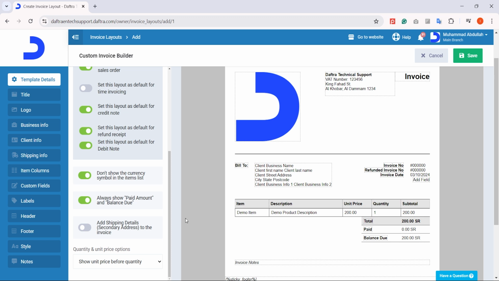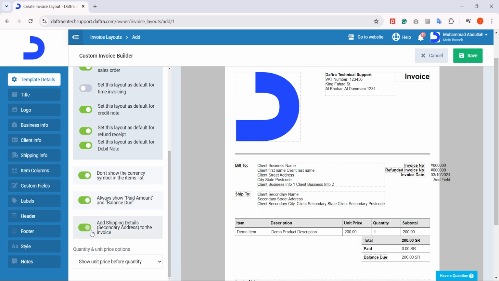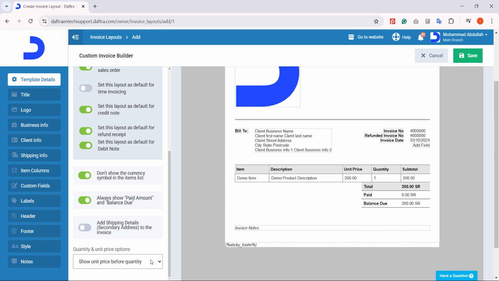If you need to print shipping details in the invoice, you can activate this option as a new section will be printed that includes the customer's name and address. Choose from the list the order in which the unit and quantity columns appear. Here is the unit price column and the quantity column.